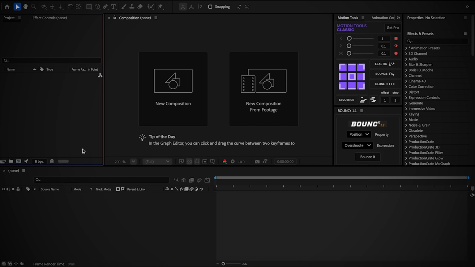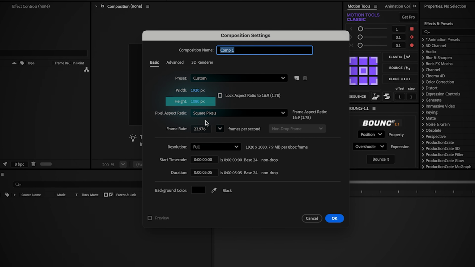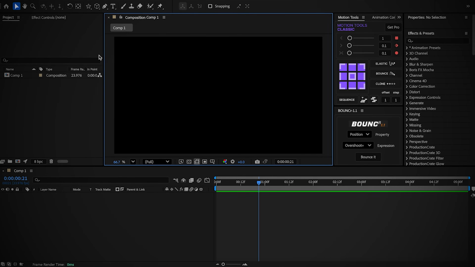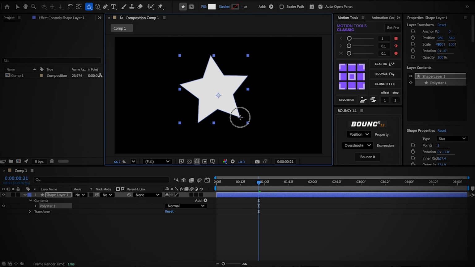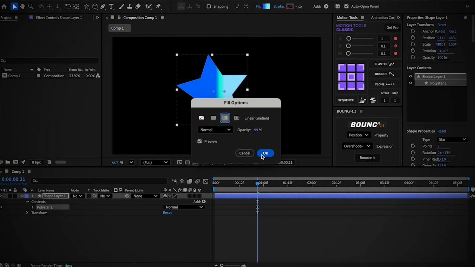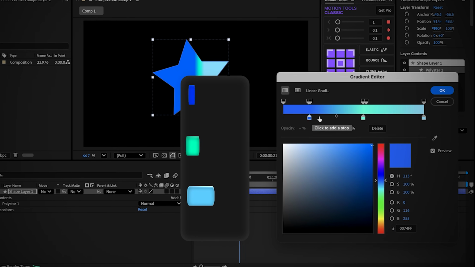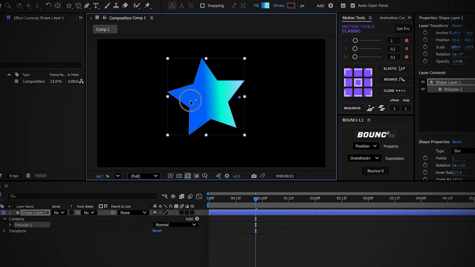Background 1. Right click and create a new composition with a width of 1920 and a height of 1080. We will start with the first step, creating a shape. Use the pen tool and create a star at the center of the screen, about this size. Center the anchor point. Then change the fill color to linear gradient. Go into the color settings and pick the colors you want. I used shades of blue. Stretch the color keys slightly to the side for a smoother blend.